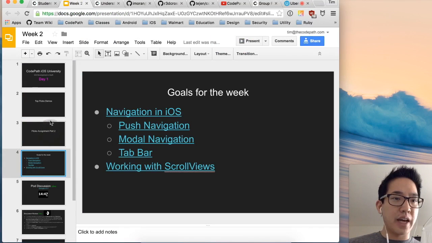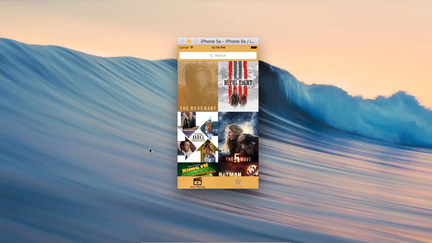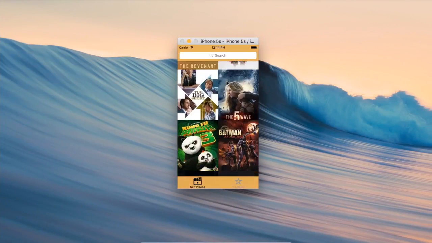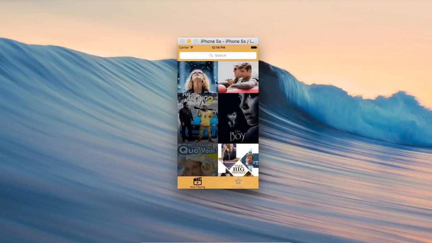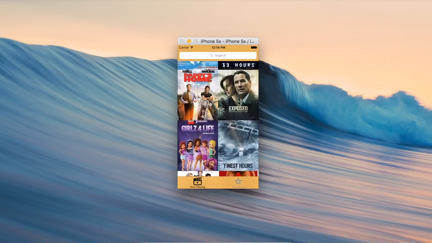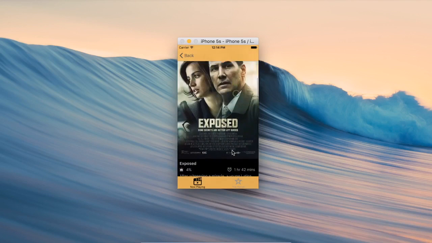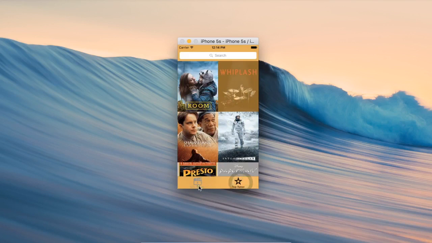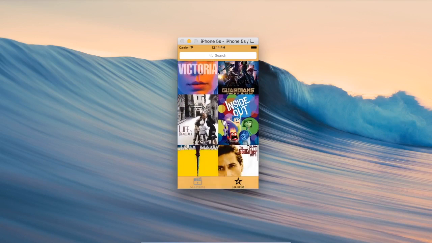So right now you'll say, all right, this week we're going to show off this assignment. This assignment is to investigate navigation in iOS. So not only do I have what I had from last week, but now if I tap on any of these, I can do what's called a push navigation. Push navigation is the one where it slides in from the right. You saw it go from the low res to the high res image, and as I scroll down, I can see more information about the movie. And I can also switch back and forth between these tabs to switch between now playing and top rated.